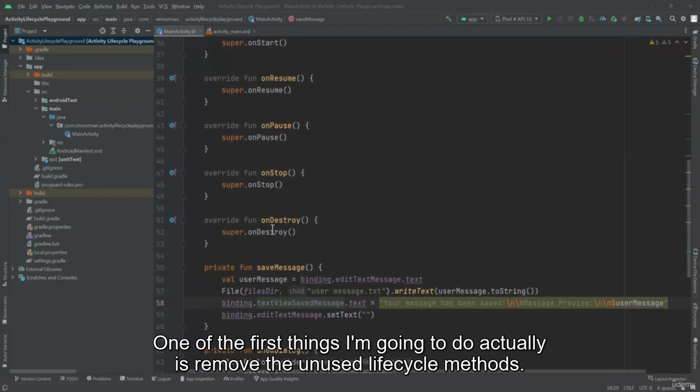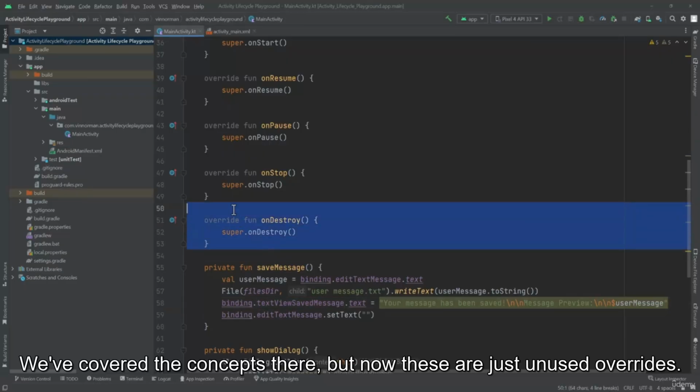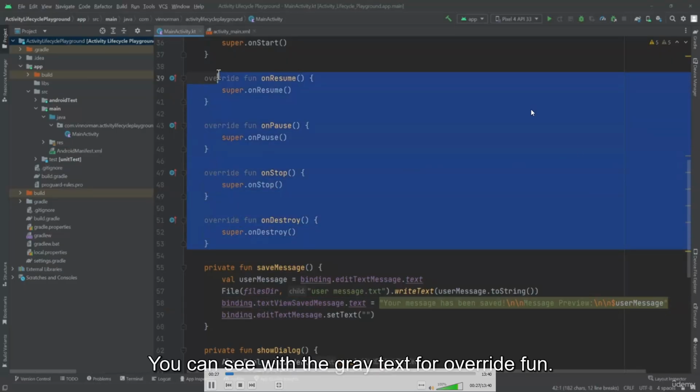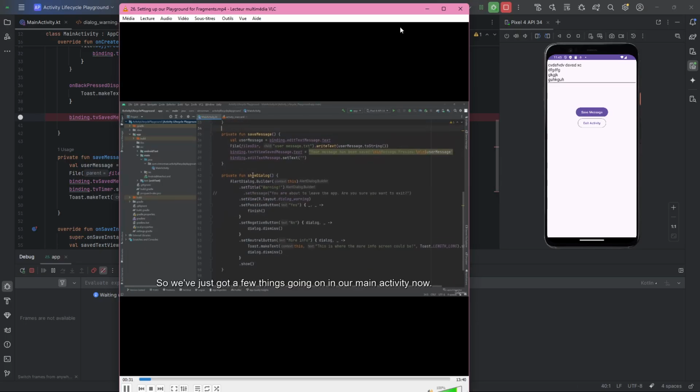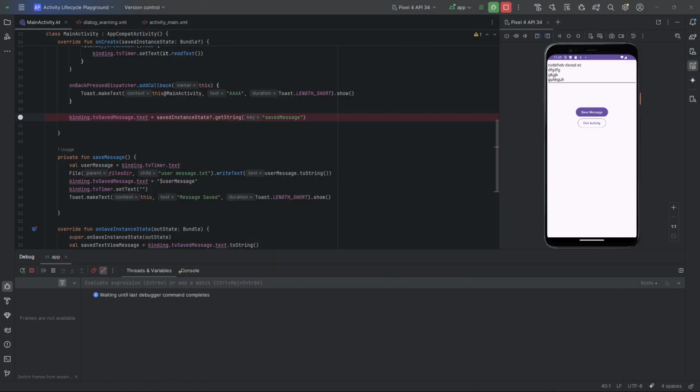One of the first things we're going to do actually is remove the unused lifecycle methods. We've covered the concepts there, but now these are just unused overrides. You can see with the grey text for override fun, these are unused. So we'll go ahead and delete all of those. So we've just got a few things going on in our main activity now. And now we'll head over to our activity_main layout file.